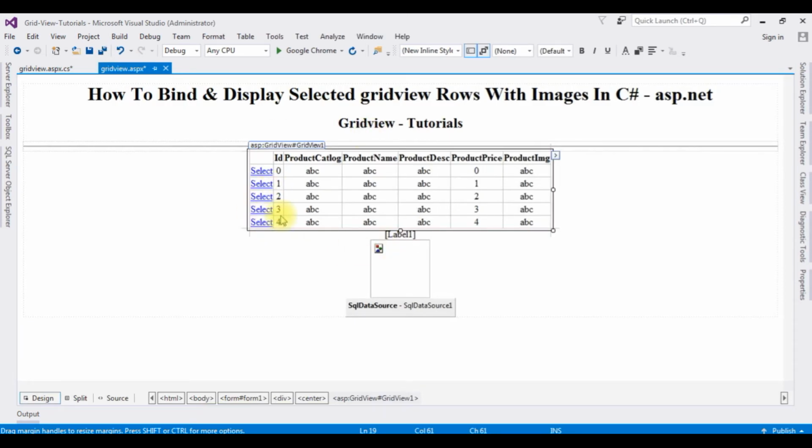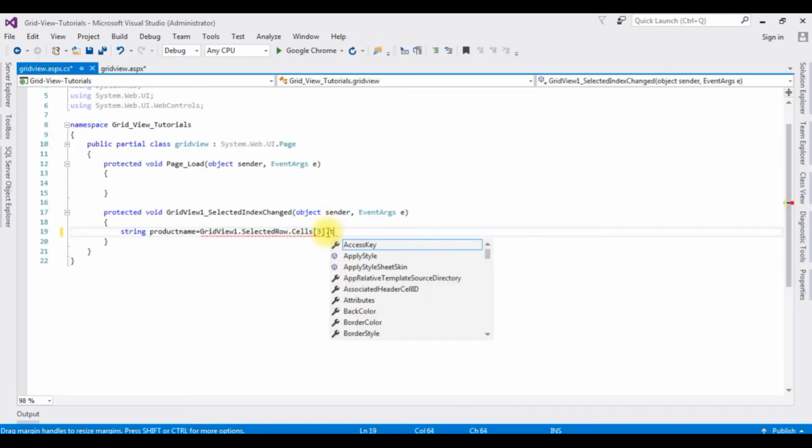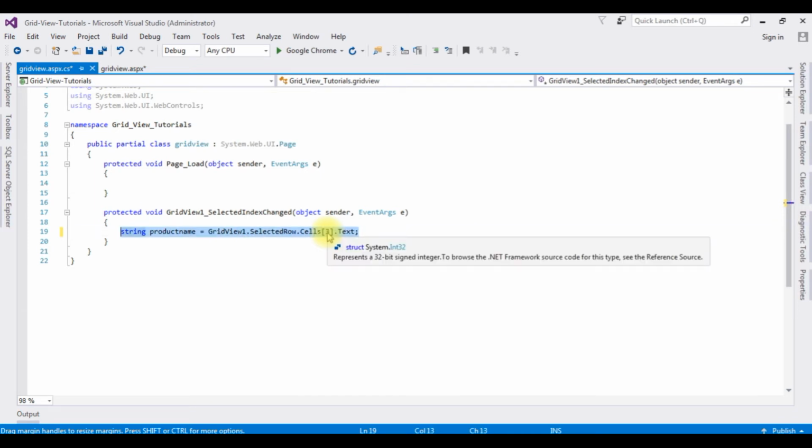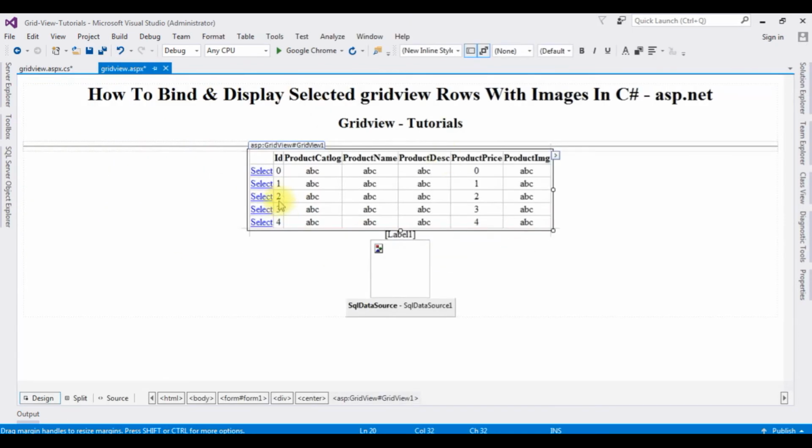So 0, 1, 2, 3. Product name is column 3. I'm adding 3 here, dot Text. Let's copy this one. The second column, I want to add the product price. The product price column is 0, 1, 2, 3, 4, the 5th one.